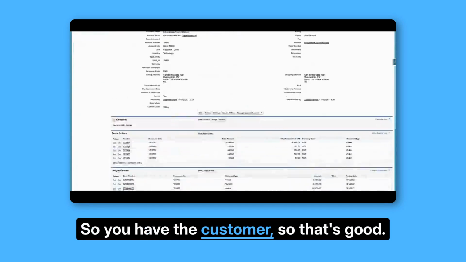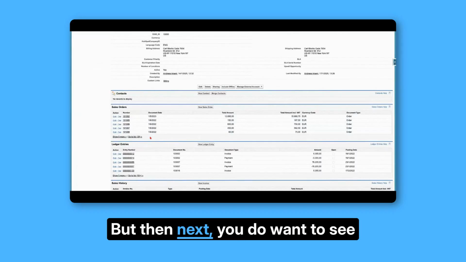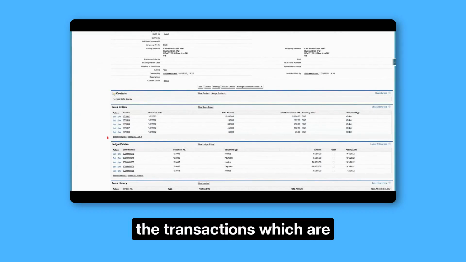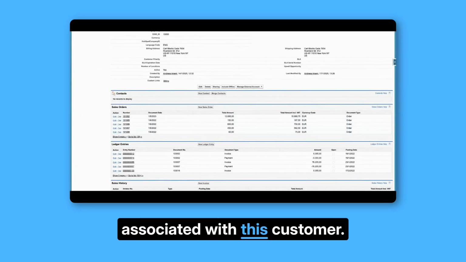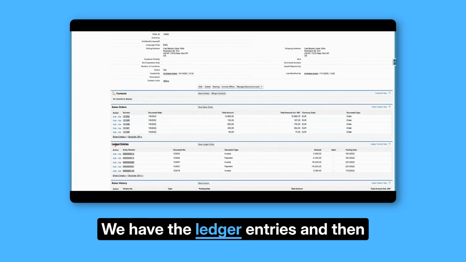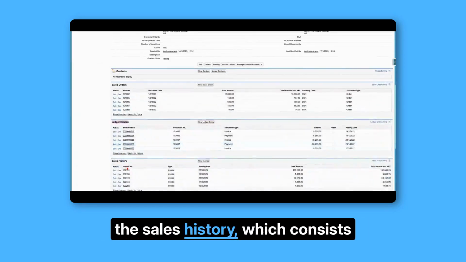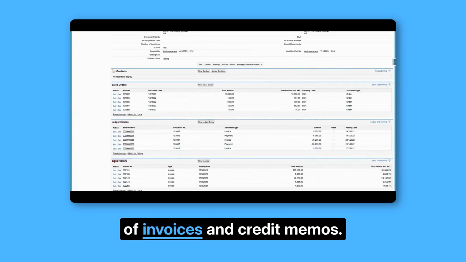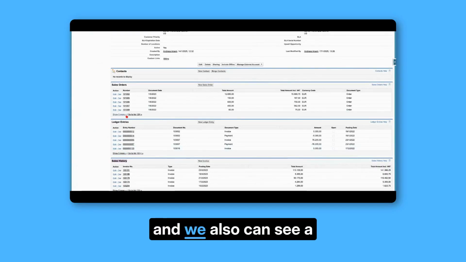So you have the customer, so that's good. But then next, you do want to see the transactions which are associated with this customer. Here you'll have the sales orders, the ledger entries, and then the sales history, which consists of invoices and credit memos. So we have this customer here, and we also can see a full list of sales orders.